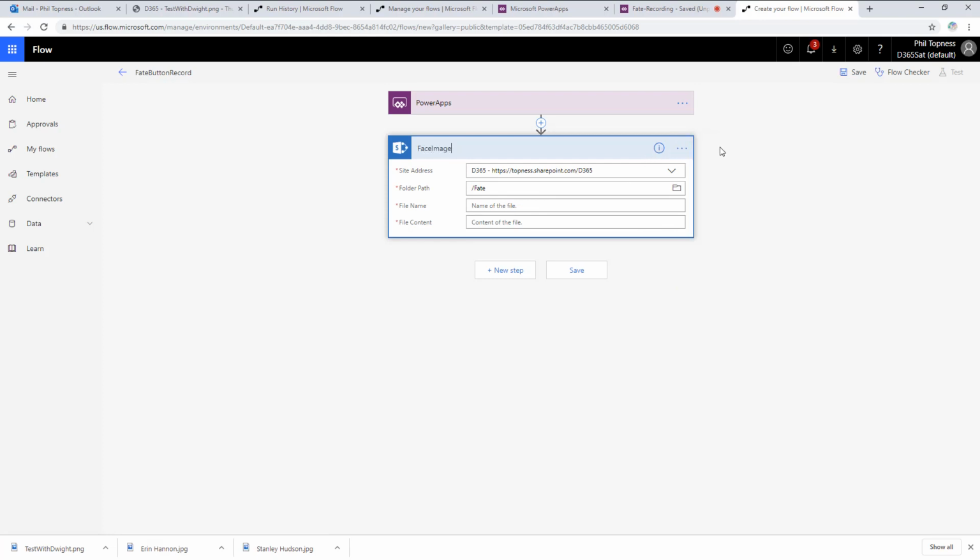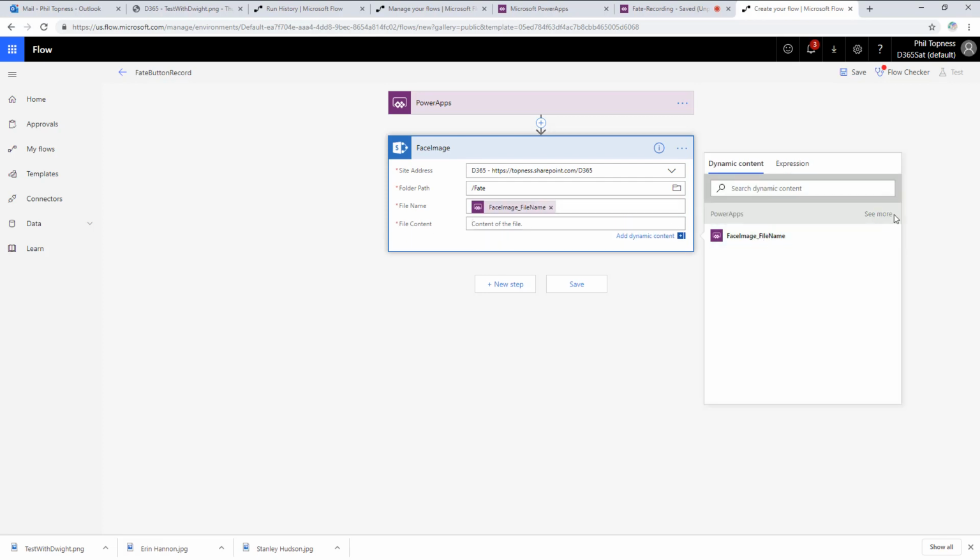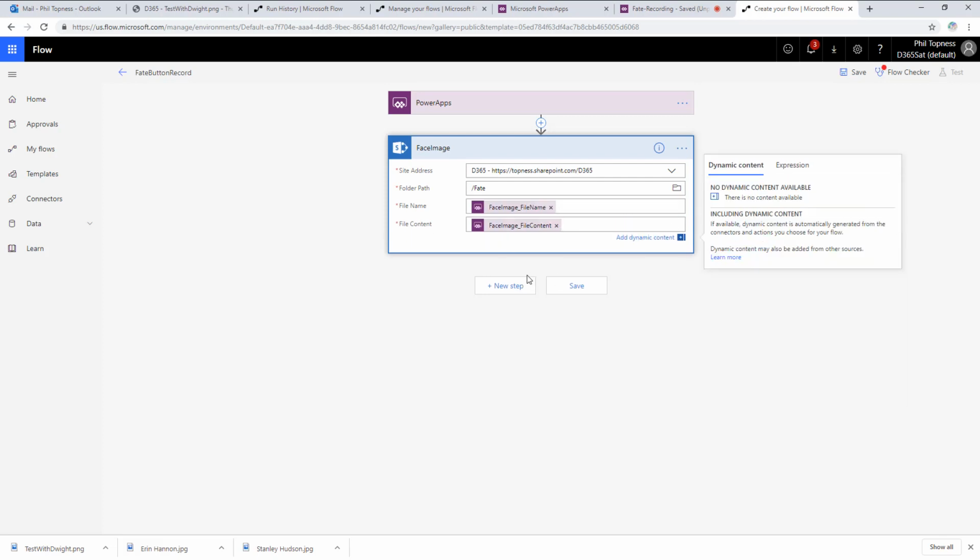And now we're going to ask in PowerApps for the file name, but also for the content of the file. Now let's first rename this so that we get a sensible variable name created. So we'll call this face image, and now we get face image file name, see more, face image file content. Now, there's a reason why we're putting the SharePoint action at the top, and that's because those will be created with the right data types. If you go create a variable and ask for those, you're not going to get the right data type, and I found this in a blog post that I'll reference in the description.